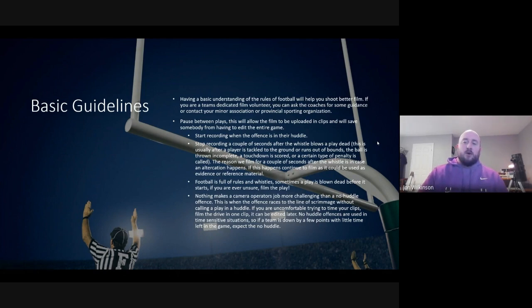And just an extra little point here, the play is done when the whistle blows. And that's usually going to happen after a player's tackled to the ground, they score a touchdown, they run out of bounds, an incomplete pass, certain penalties will stop a play, et cetera, et cetera. Again, if you're looking for more information on that, you can reach out to me and we can go over it. If you're ever unsure, so like I said, football's full of rules, a lot of whistles. If you're ever unsure if you should be filming or not, just film. It's better to have it, not need it, than need it and not have it.